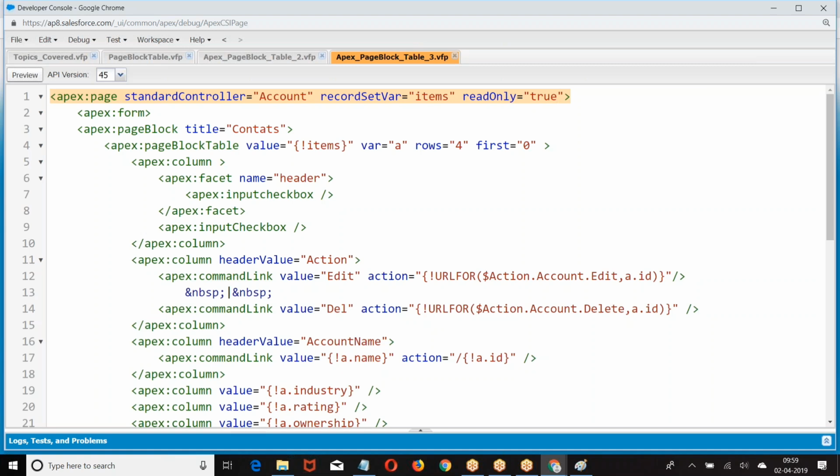What if you want to display more than 10,000 records? Then this is one of the formats. What is it? First and rows. I hope you got my point. Are you clear about this? Now, the page block table can display only 1000 records. If I have a requirement where I want to display more than 1000 records, yes, we can put readOnly equal to true, where I can display 10,000 records.